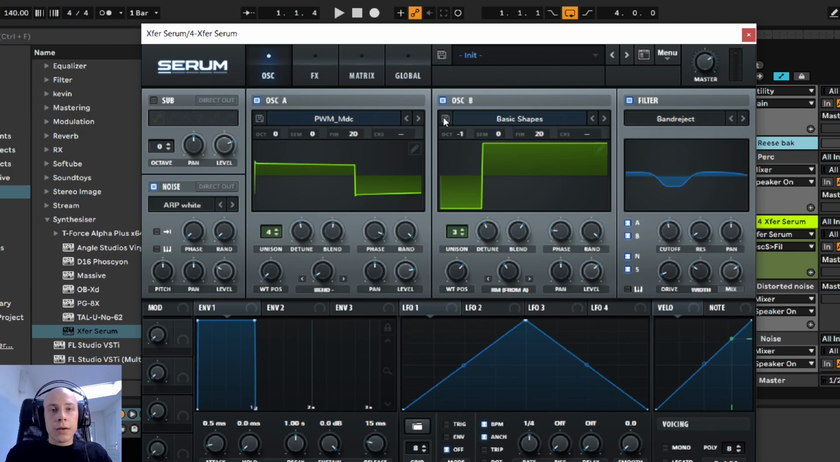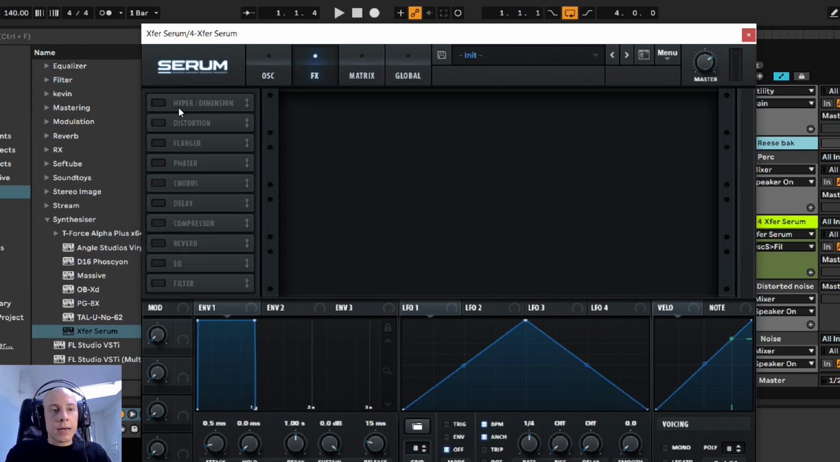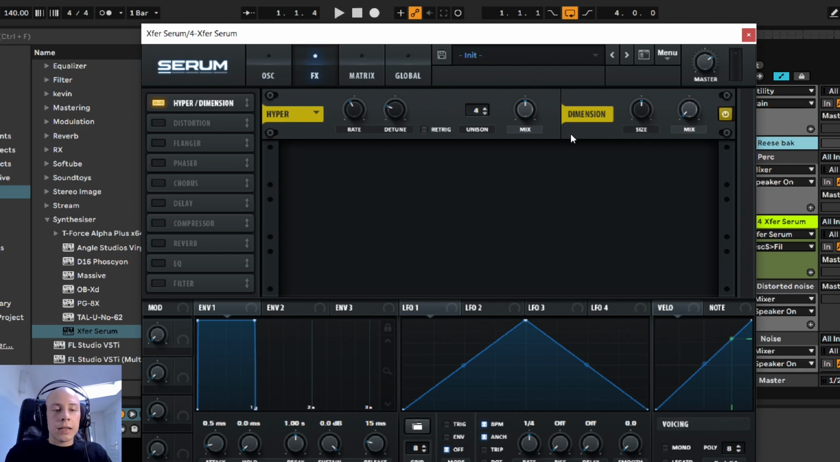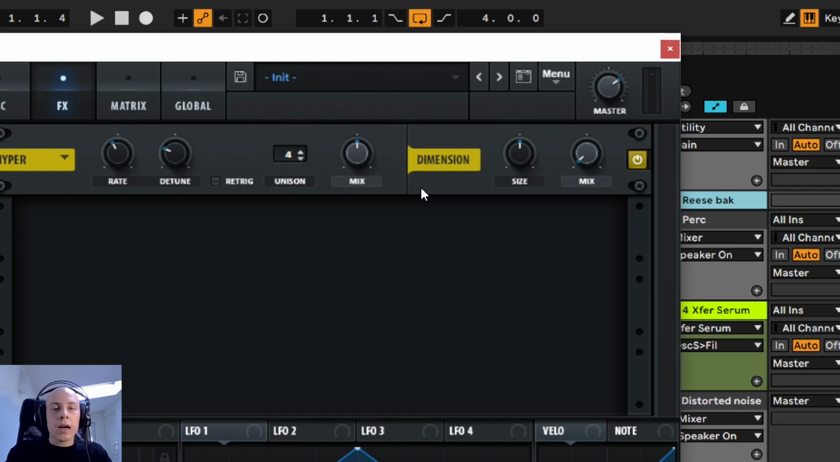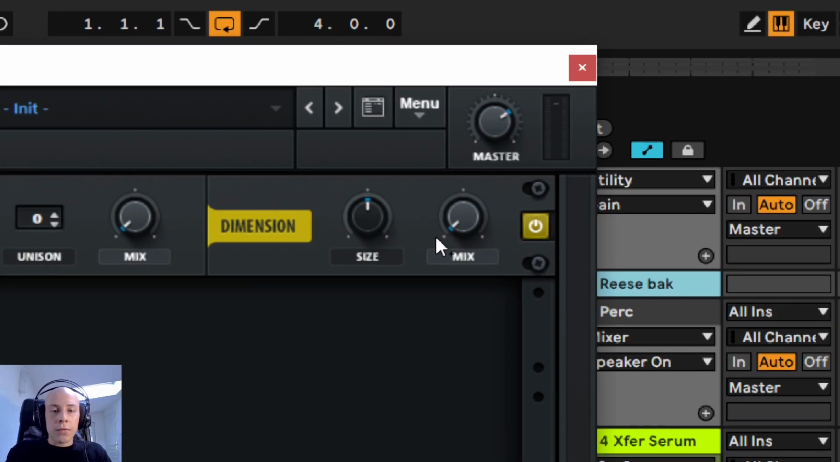This will be everything regarding the OSC tab. Now I will move to the effects section where I will start adding the effects. The first one will be the hyper dimension, which is a combination of two separate effects. The first one, the hyper, gives a sound similar to the chorus. We want to keep our sound sharp. That is why I will turn down the mix knob completely to 0%, and I will use the dimension effect only.